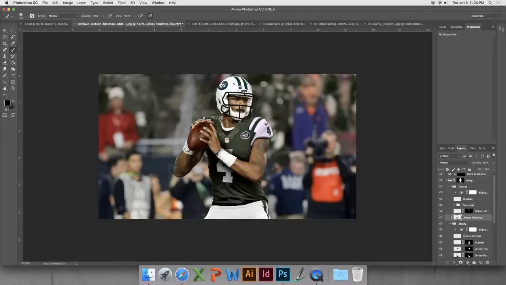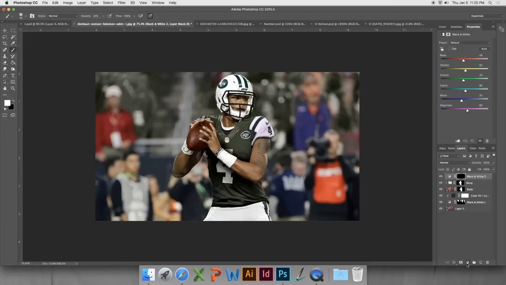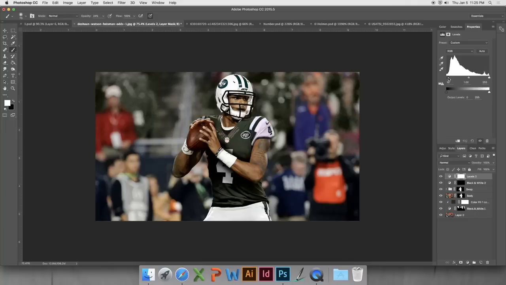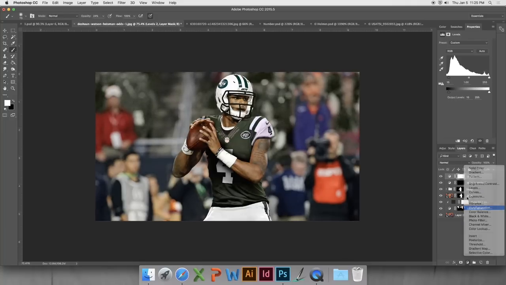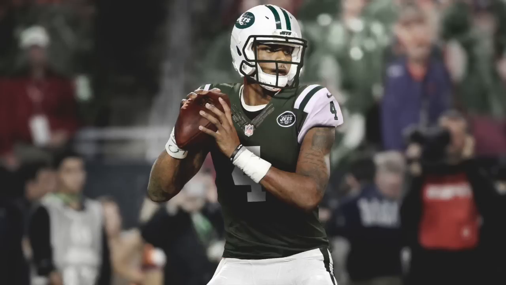And once we get that finished up, that's about it. We're pretty much done. I just add a little levels adjustment, just personal preference on lighting, to try to make it look a little more dramatic. But other than that, we're pretty much done, so we can take a look at our before and after.